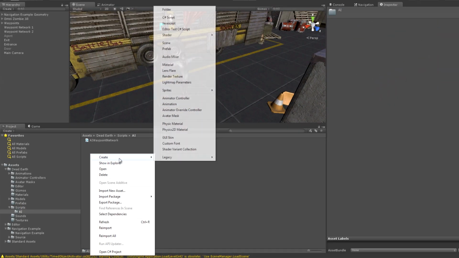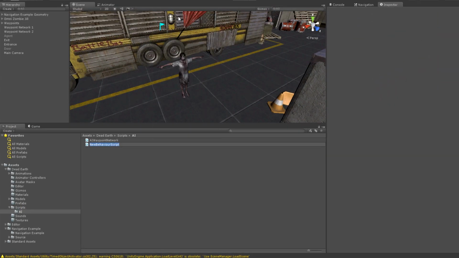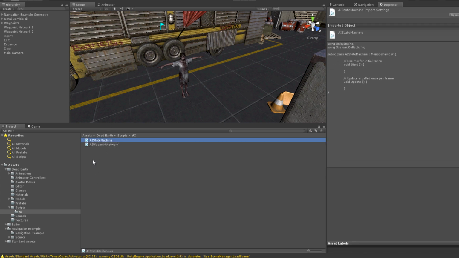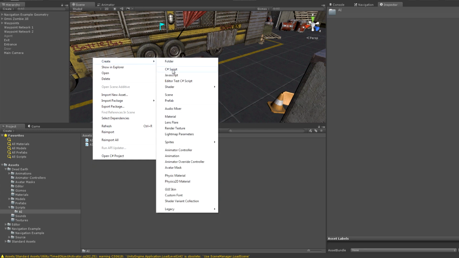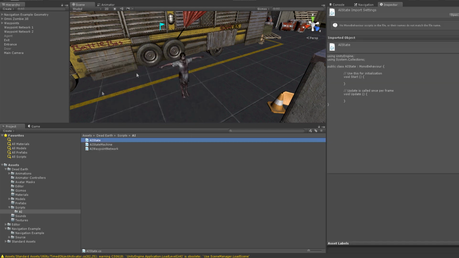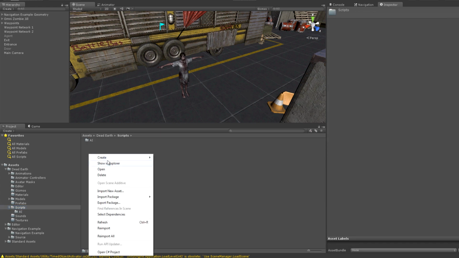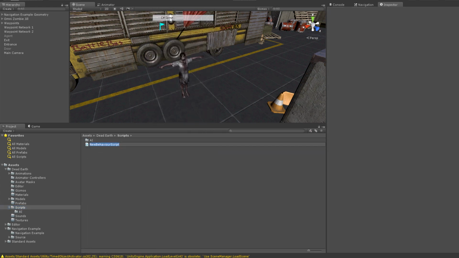And I'm going to create two scripts. The first one is going to be the base class for our state machine. So I'm going to call that AIStateMachine. And then I'm also going to create the base class for our individual states. So I'm going to call that AIState. Then I'm going to go back up into the parent folder, the scripts folder, and I'm going to create that GameSceneManager script. So I'll call it GameSceneManager, like so.